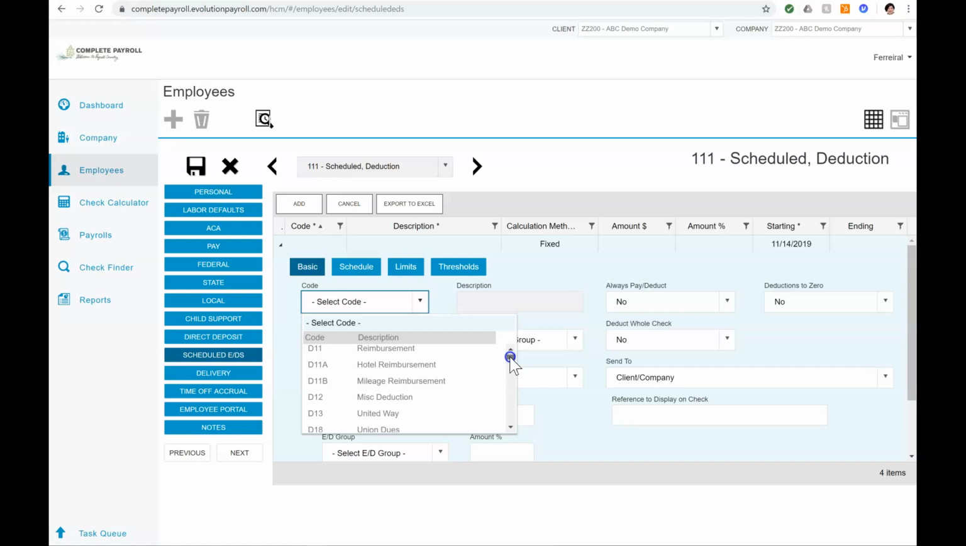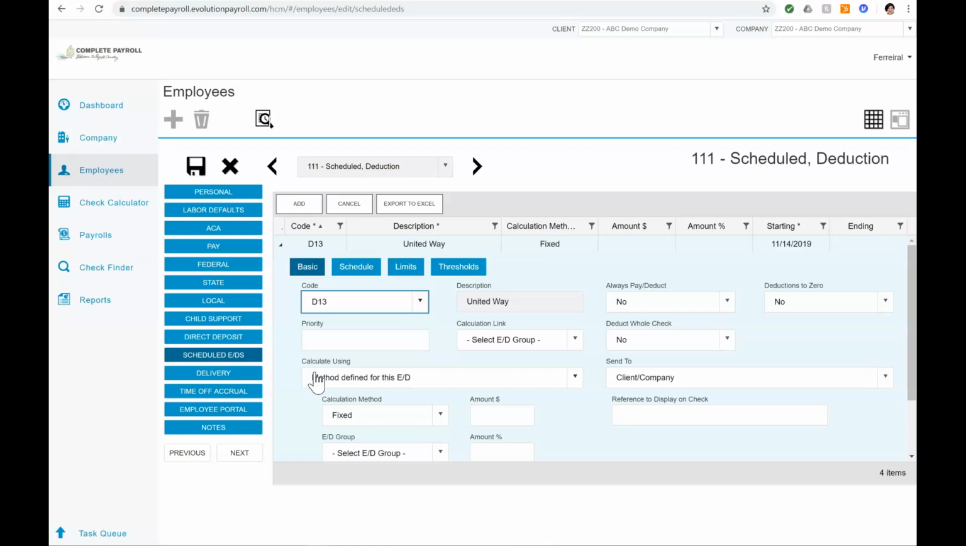This table is populated with all of the codes created for your company. If you need a new code description, we would be happy to set that up. Just let your dedicated CSR know the details. For today's example, I am setting up an employee-paid United Way deduction.